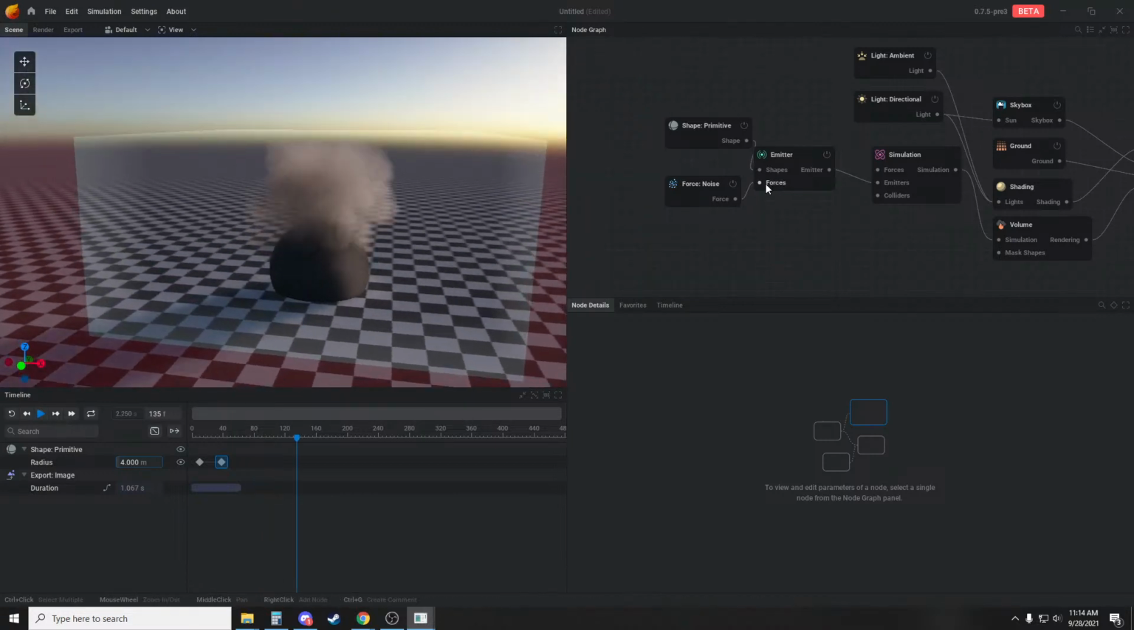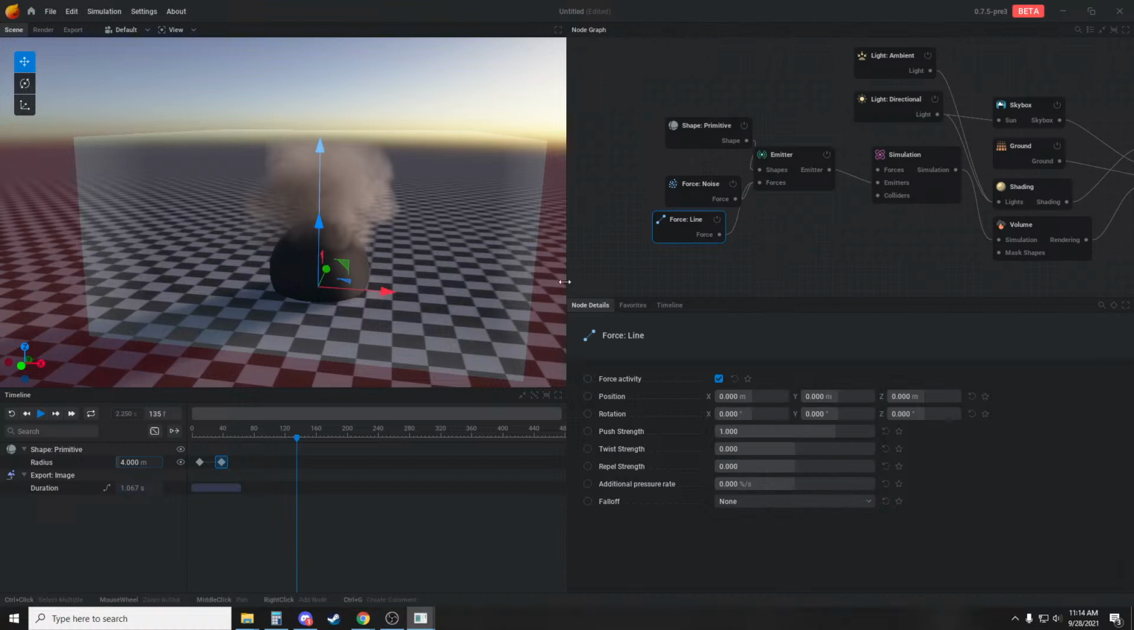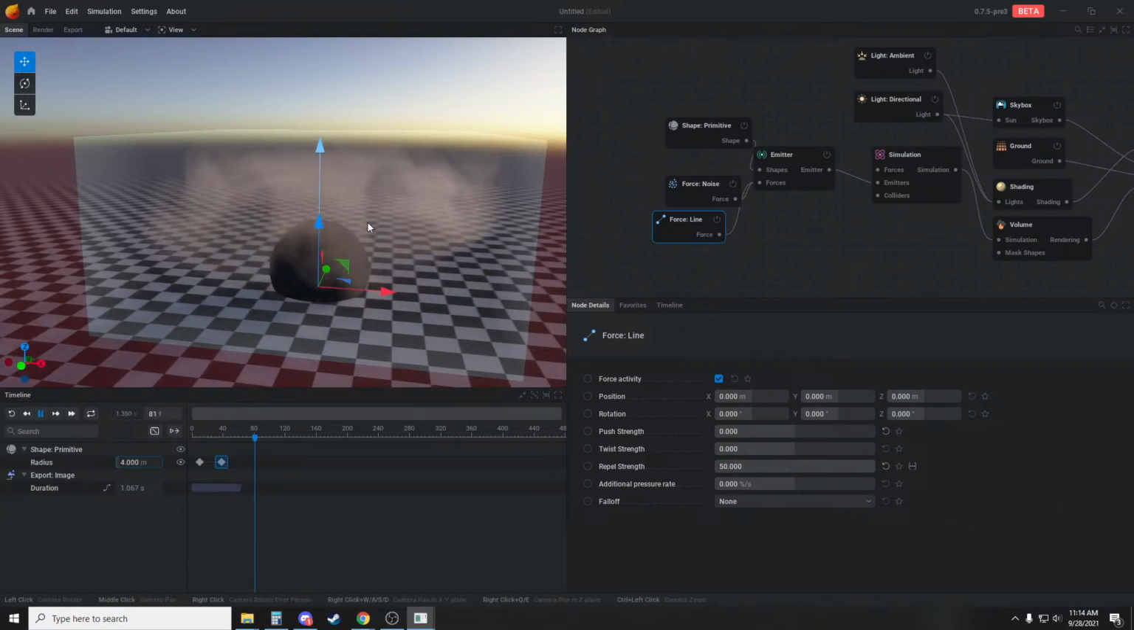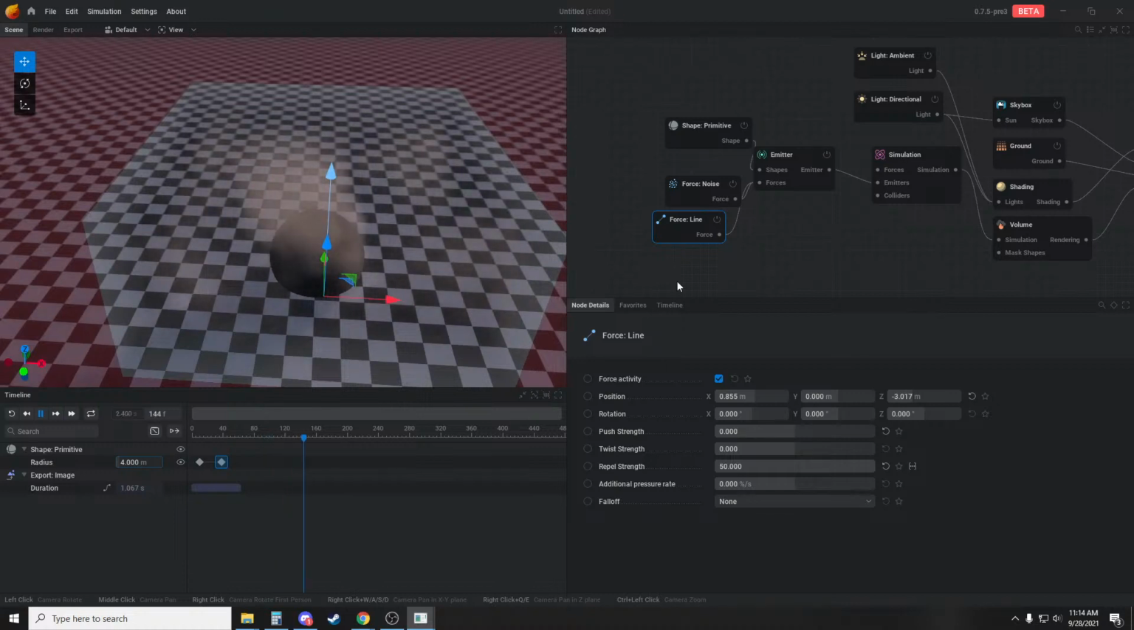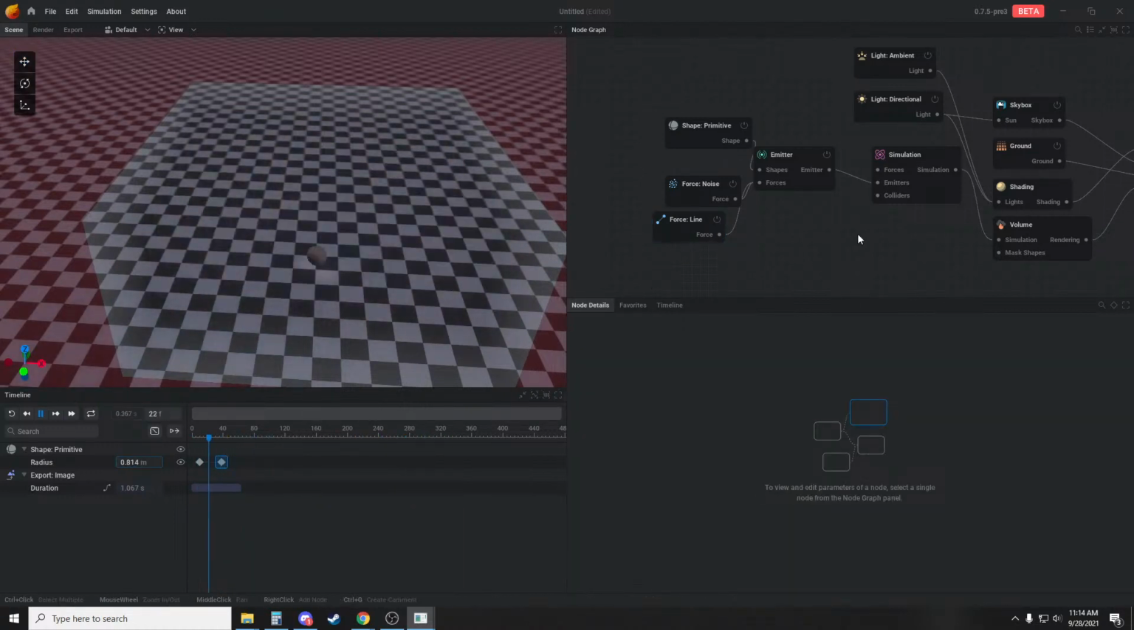The next thing we need to do is a force line. And we want to make maybe our repel strength something like 50. And we want to make our push strength 0. And so now we have something like this where the smoke, oh, whoops, I do not want to move the line, where the smoke is being pushed outwards.